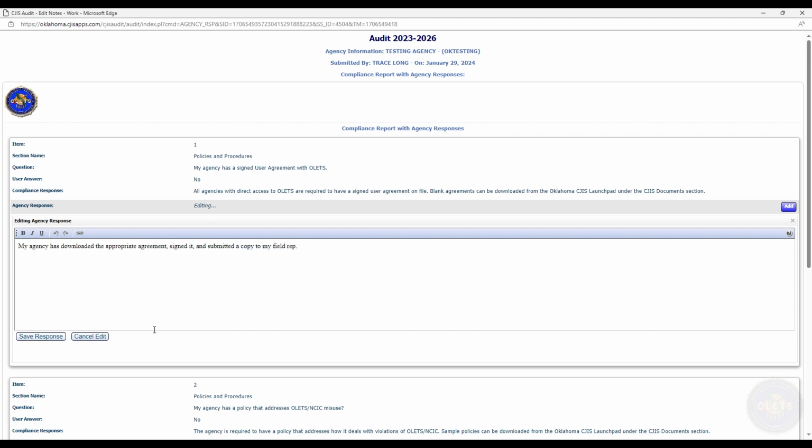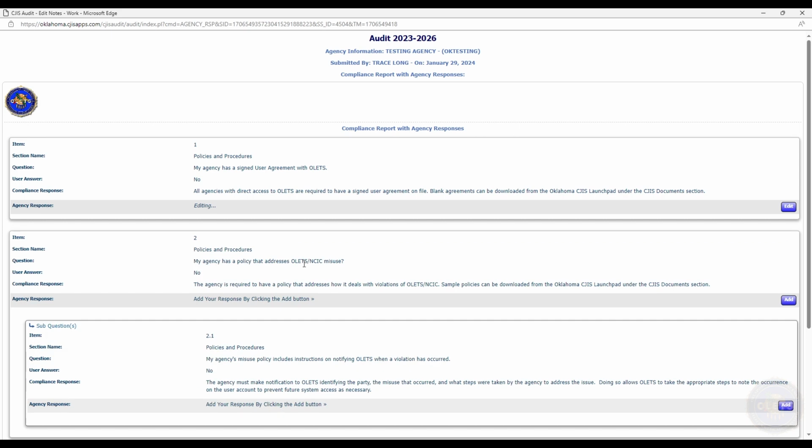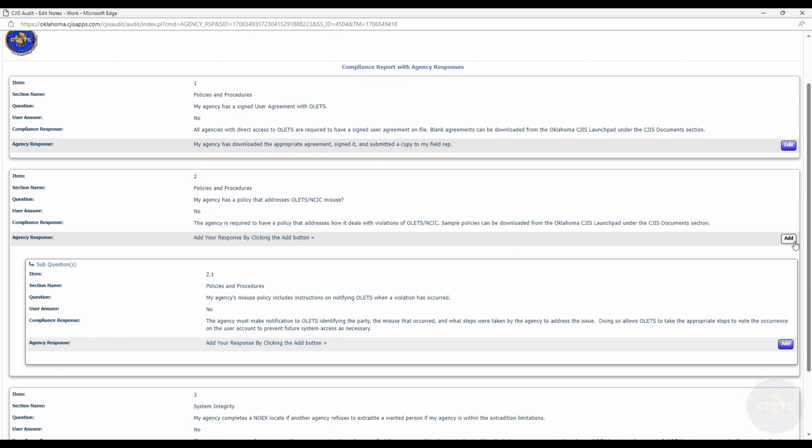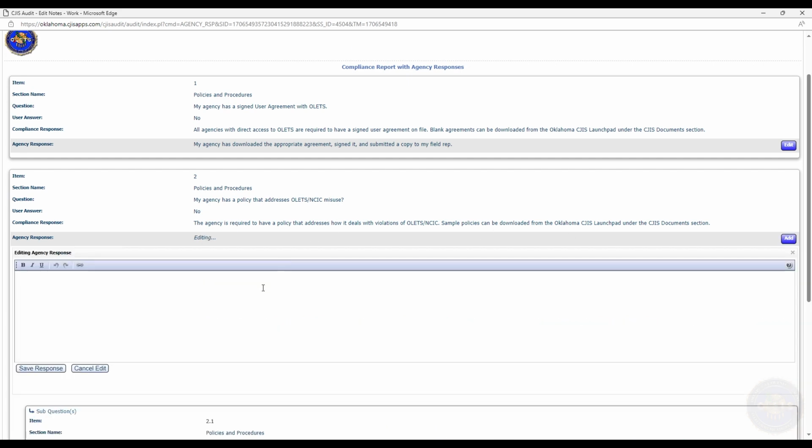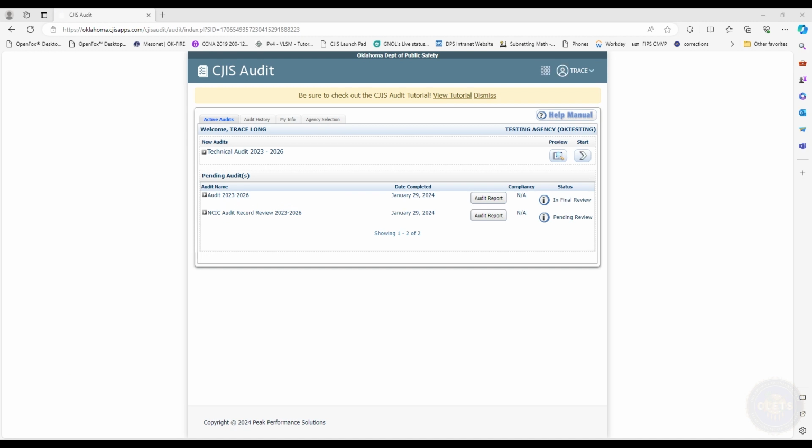Be sure to save the response. Go through and respond to each question requiring a response. Once you're done, select Save for final review at the bottom of the page. Once saved, you're sent back to the home screen and we can see that the status changes to In Final Review.